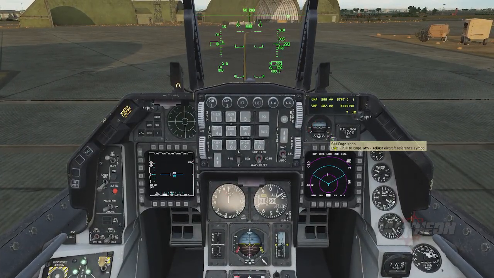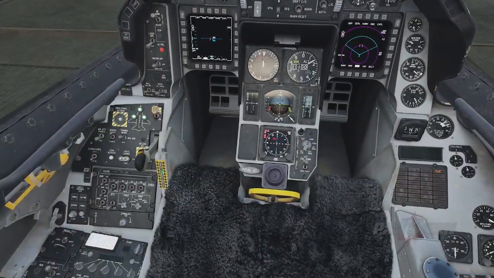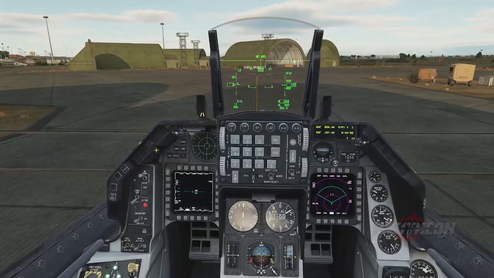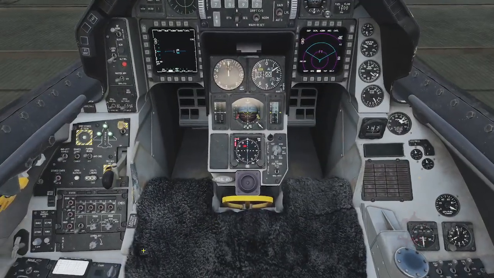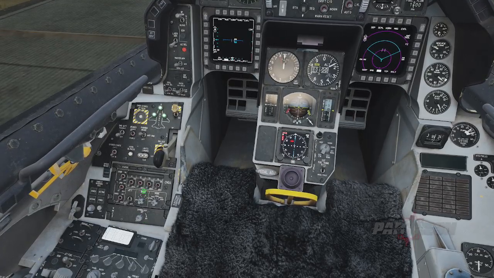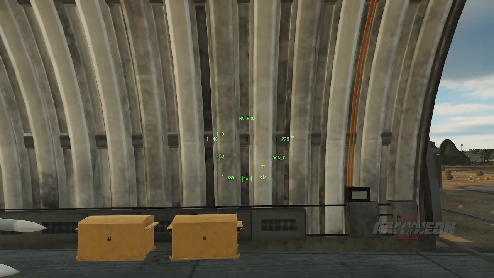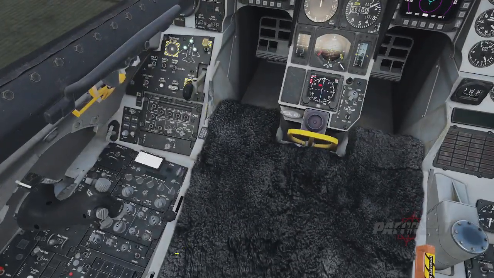Going to bring the standby ADI out of its lock. Arm our ejector seat, which will take out our caution light that we had up. This knob here on the left controls our helmet mounted display. I'm going to bring that up to about 50%, and that will turn on our helmet.